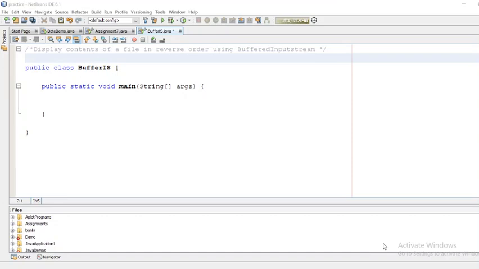Like the other input stream classes, in the BufferedInputStream class also we can read data from a file. But the special thing about BufferedInputStream is that while reading data from a file, we can move in the forward as well as the backward direction, as it supports the mark and reset methods. Because of that, it is possible to move backward while reading data from a stream.